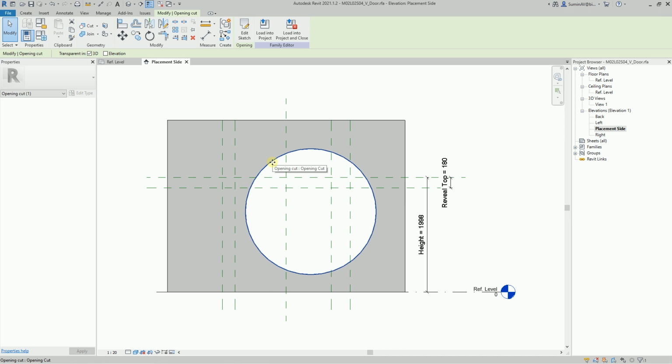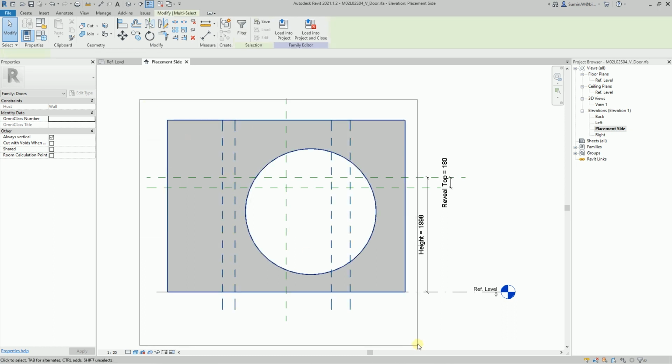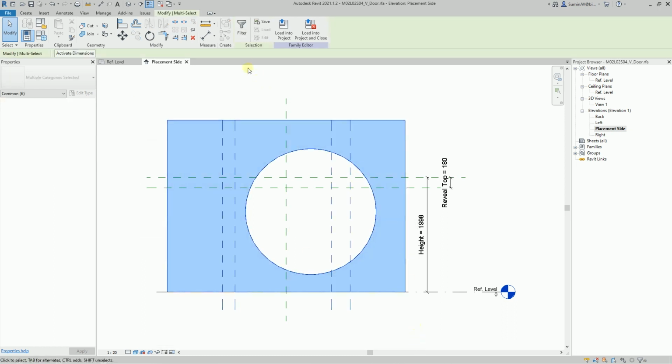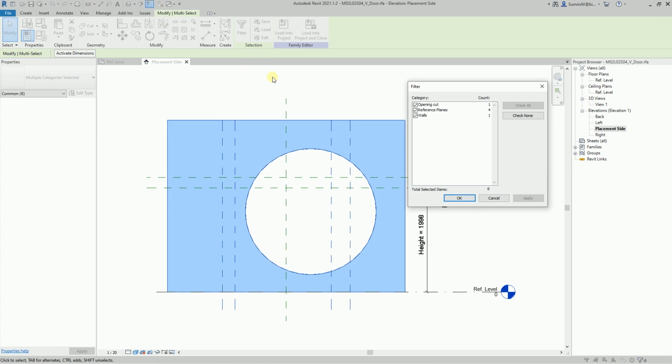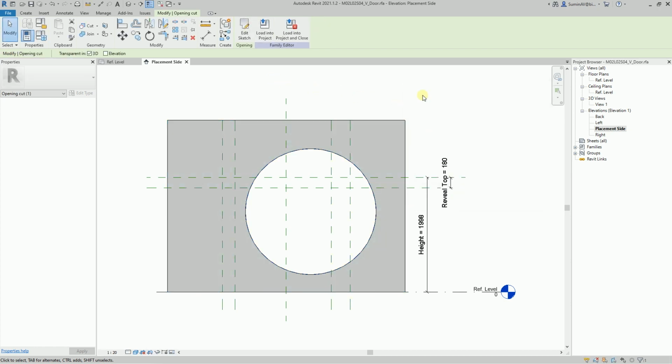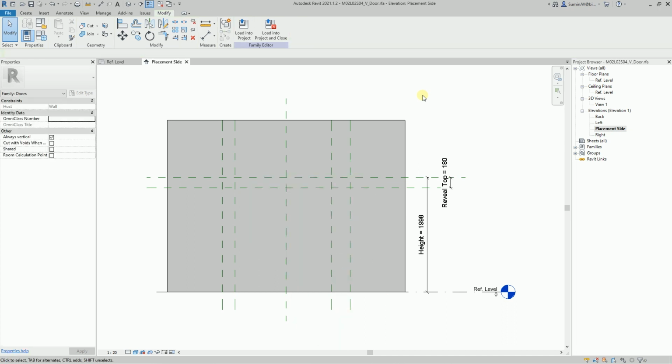To make sure that I have selected the opening, take a look at the Properties panel. This object has the Opening Cut category. For precise selection, you can use the Filter command. If you outline all objects in the view with the selection frame and select this command from the ribbon, then you can cancel selection for all categories except the Opening Cut one. So, we will definitely be sure that we have selected this particular object, and then we will press the Delete key. The opening will disappear.